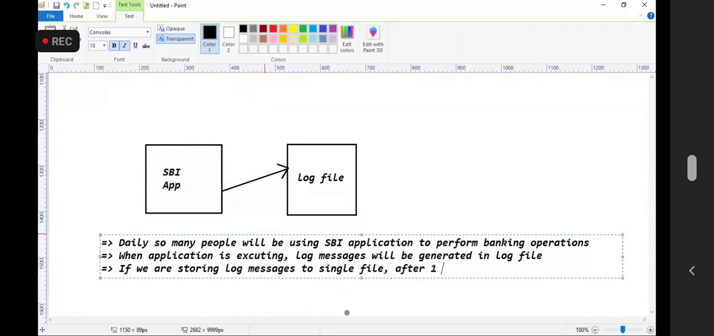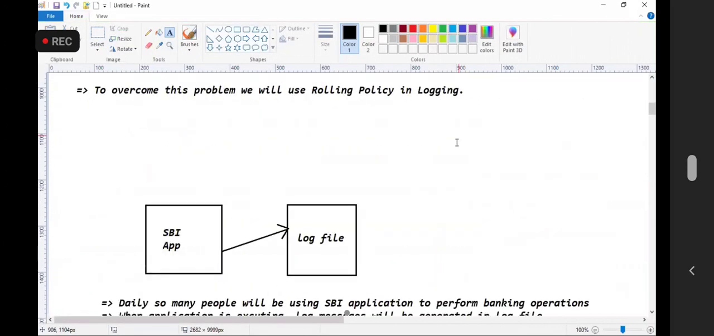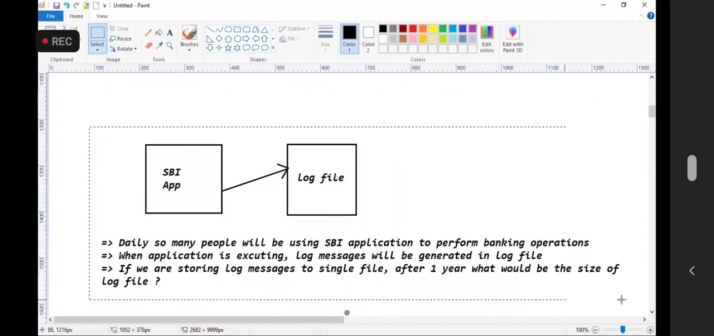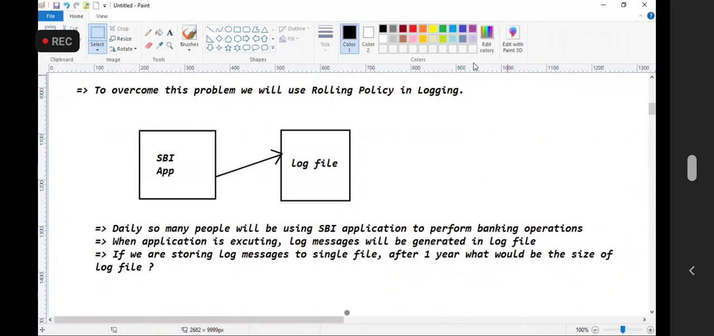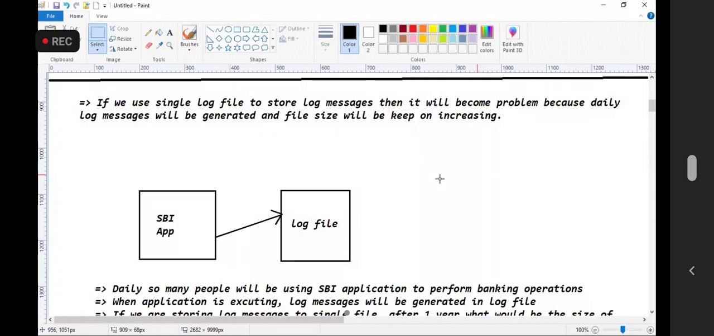after 1 year, what would be the size of the log file? It will be in the GBs, or it will go to TBs. MBs, GBs will be available or it will go to terabytes. Come on, can I use a single log file for 1 year? Come on, guys.